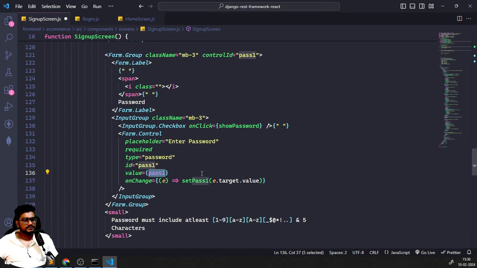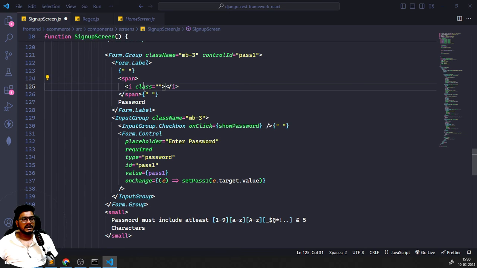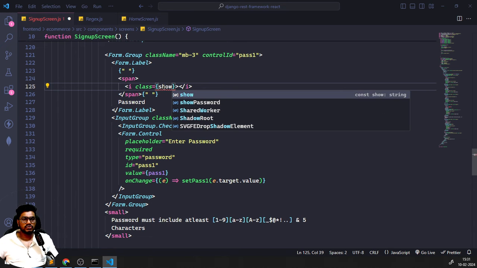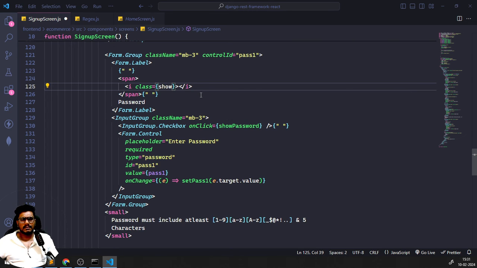Now where I am going to make use of that specific logo, where you wanted to display that part, we need to make use of it, right? So I'm going to use it inside this specific span tag. Inside this span tag, we have created an i class. I have given class equal to empty, right? Because I wanted to get the value from the useState variable. So what is the useState variable I have created? I have created it as show. So the class, I'm just going to keep it as, it should be a className.